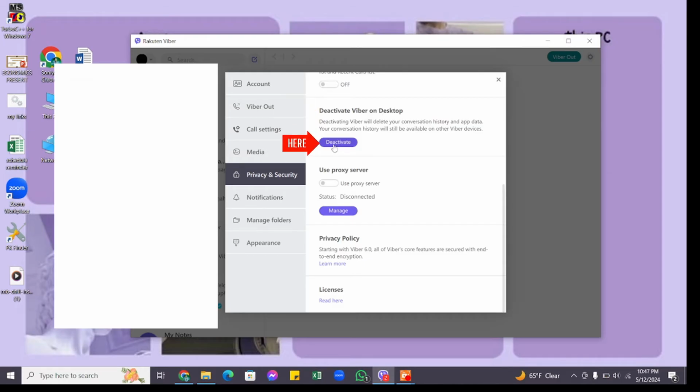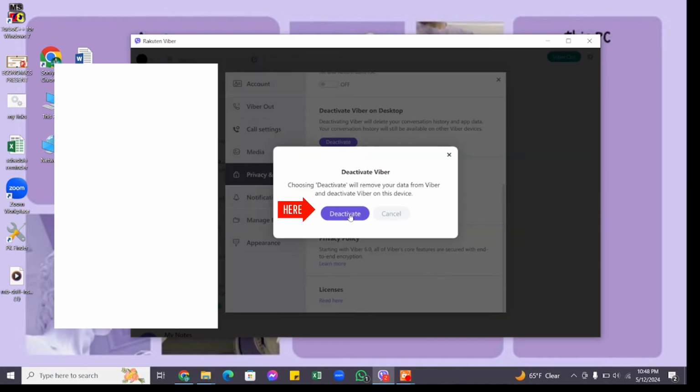Once you click on this deactivate, it will delete all your conversation history and app data. Your conversation history will still be available on other Viber devices. You'll still be able to see your conversation history on your mobile if you have connected them. So now go ahead and tap on this deactivate button, and to confirm it, click on deactivate once more.